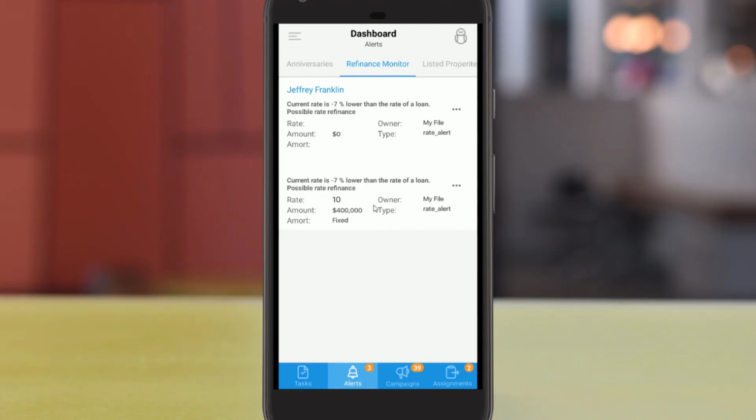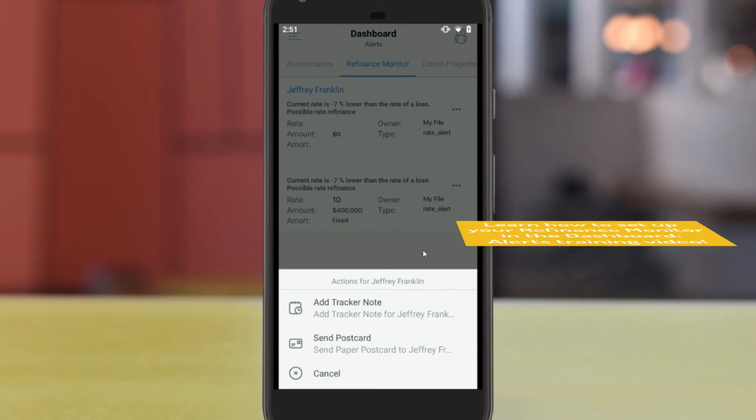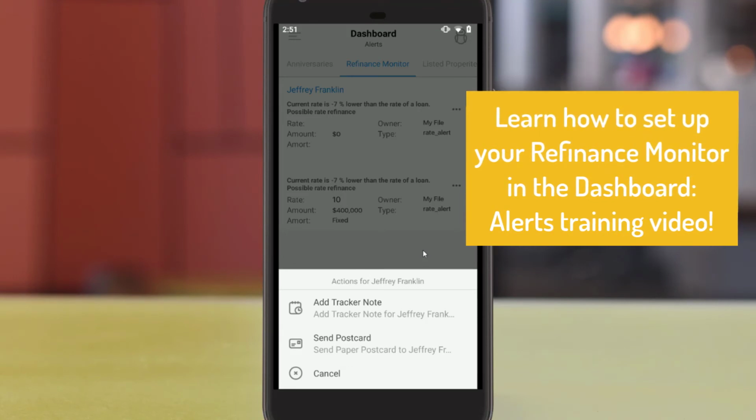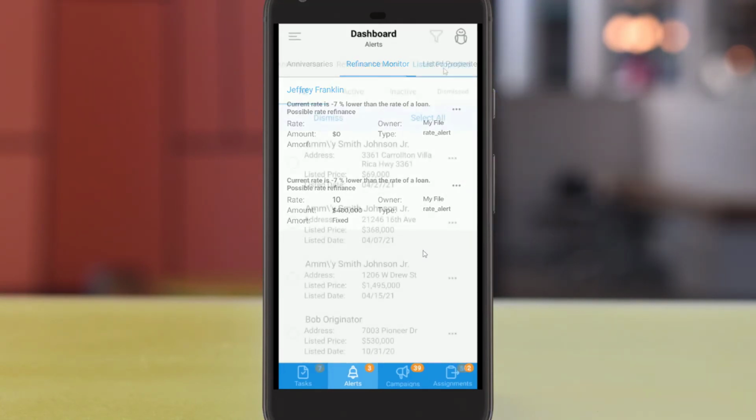Like the other sub-tabs, you can open client records using the blue Name links, and you can contact borrowers or add CRM tracker events to their record using the Actions icons. To learn more about configuring the Refinance Monitor or entering new dates, which can only be done via a web client, please check out the Alerts article or training video in our dashboard series.